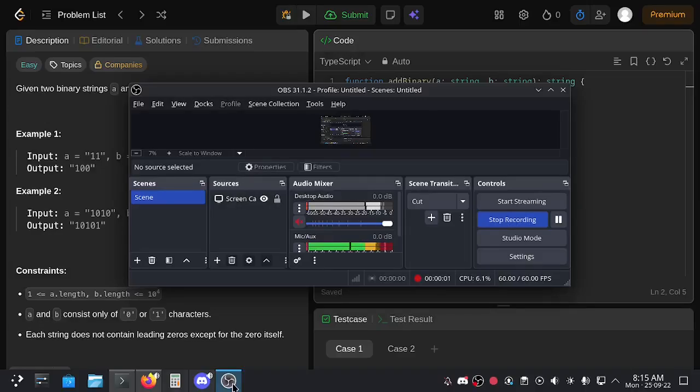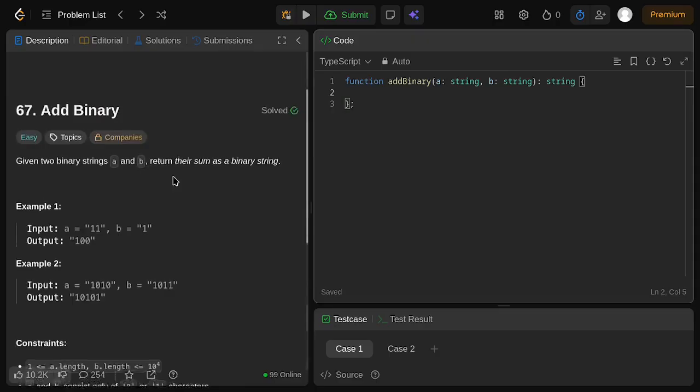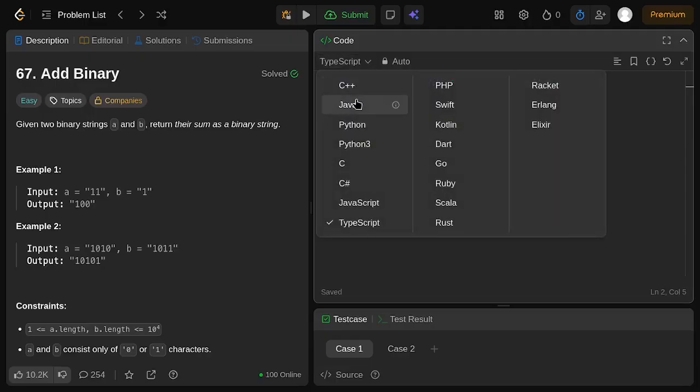Hello everyone, I'm Malvian and today we are going to solve the LeetCode challenge number 67 called Add Binary. For this particular challenge, it is on easy difficulty and we are using TypeScript as our language. If you want to use something else other than TypeScript, then go ahead, I encourage you to do so.